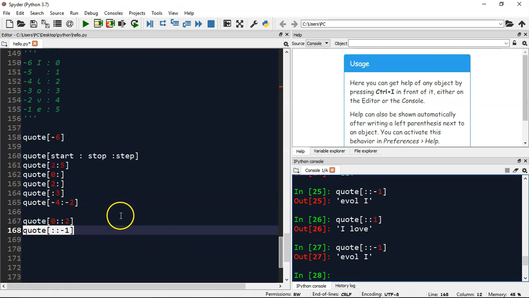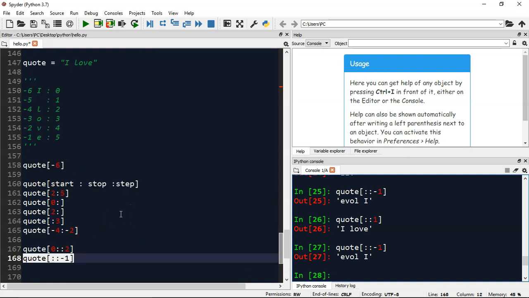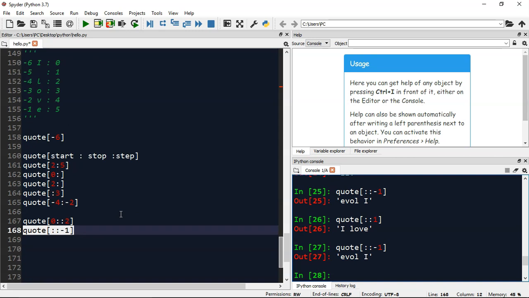Alright, so see you in the next video. We have seen how string indexing and slicing work. In the next video, we will see string immutability, one of the very important concepts in a programming language.